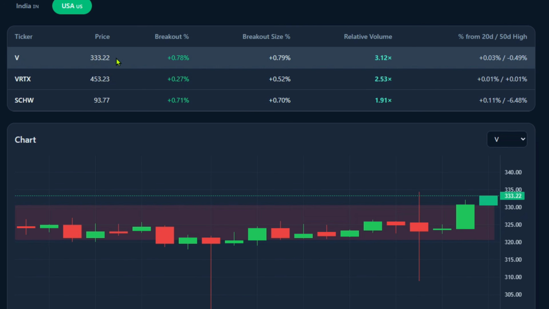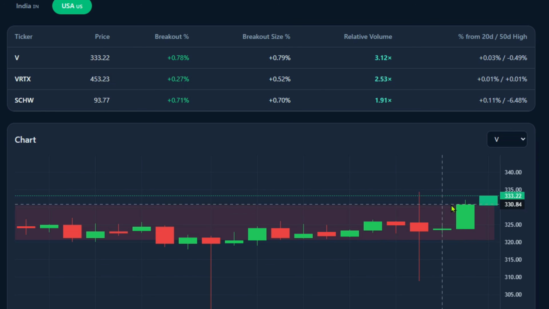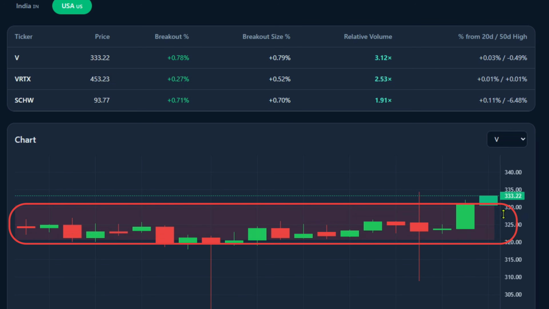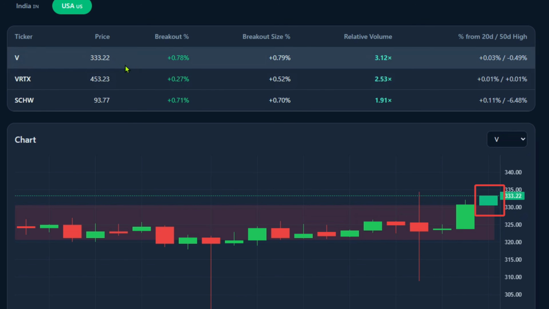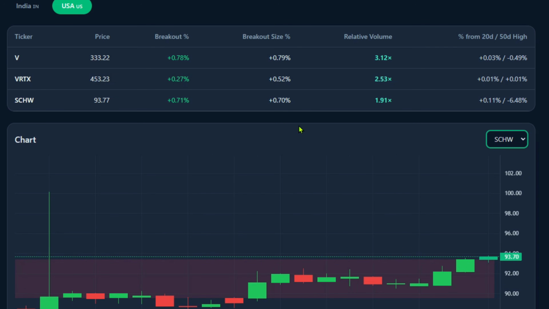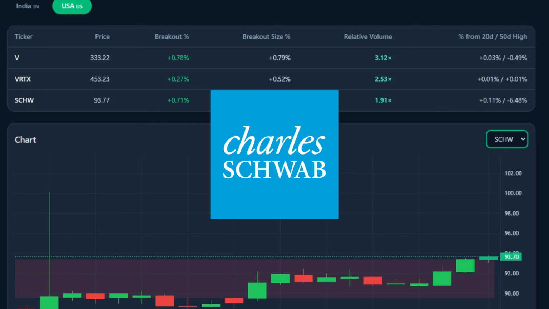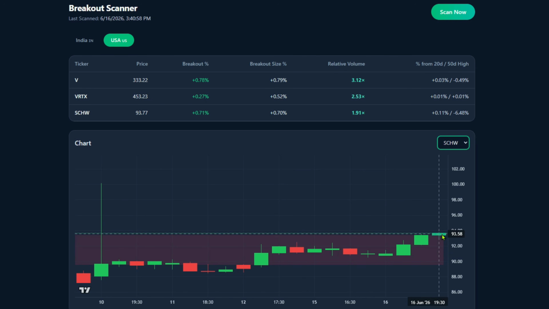So for the stock, V is the ticker symbol of Visa. We can see that there is a consolidation channel shown in this light red color, okay, and the consolidation formed, and here you can see that it is breaking out currently. And if you want to open the charts for the other two, then you can just click on the drop down here. So let's say I want to select the SCHW ticker, which is nothing but Charles Schwab stock. Here also there is a clear channel or the consolidation which is shown here, and now here it is breaking out at this moment, correct?